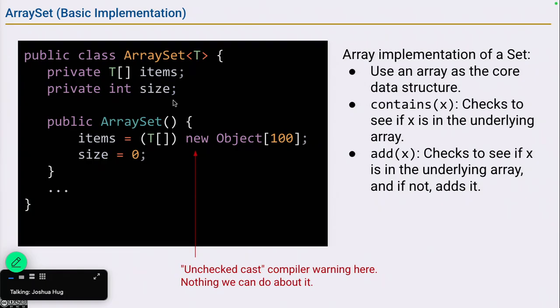In an array set, I still have a backing array like we had with linked list deques, where I have an array, in this case of 100 objects. That's going to be our core data structure. What contains is going to do is step through that entire array and see if it's there, and add is going to check if it's there, and if not, add it. Notice that it's important that add checks if it's there first, because you don't want duplicate copies.